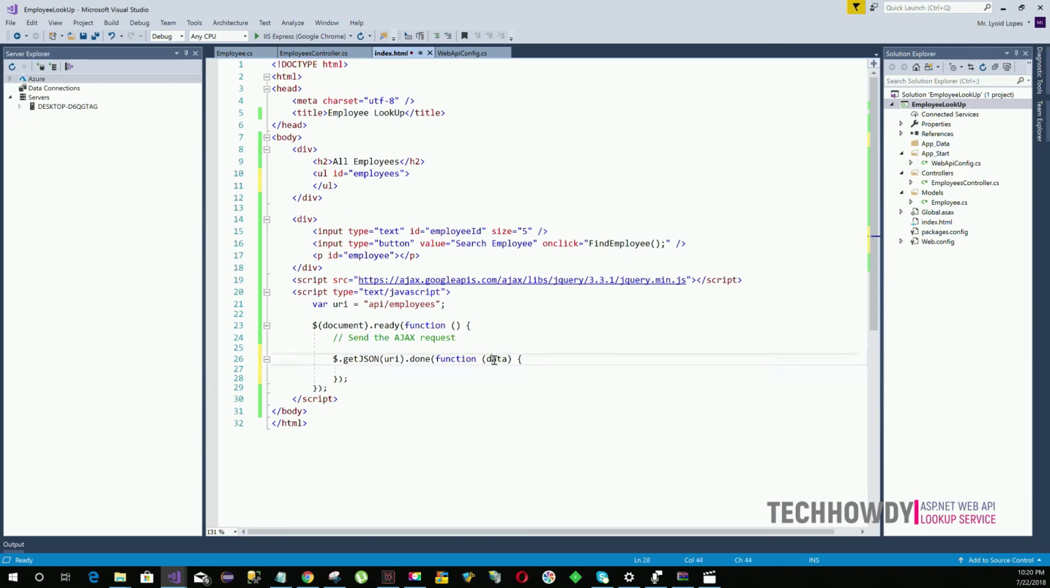Now this data is basically a collection of all employees. The response was a success, and we are running a callback function where we are supplying the data that we received from our response to our done method. Now we have data that is basically a collection of employees. We want to get each employee from that collection and display the information of each employee under this unordered list as a list item.